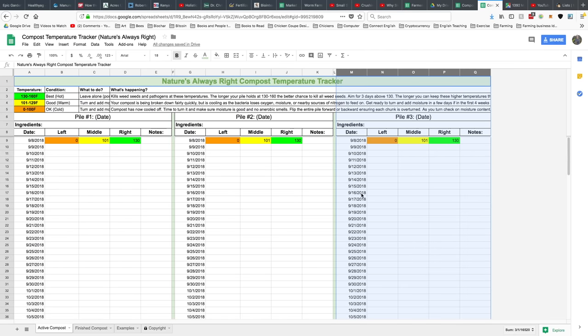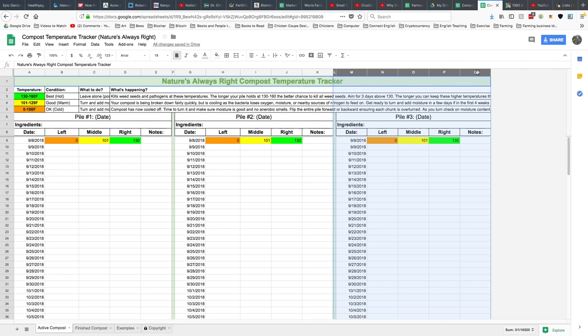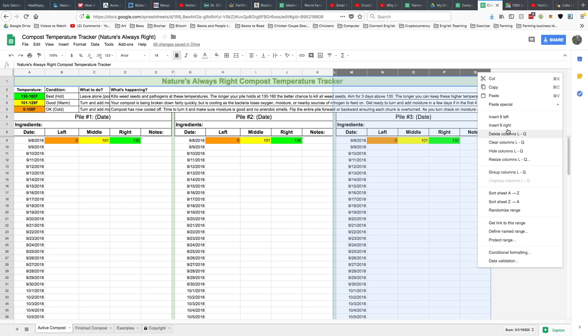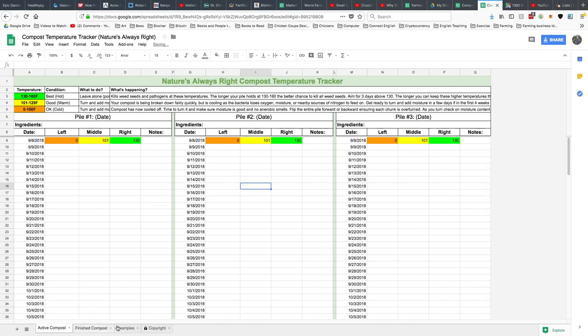Now let's say you want to delete one of these. It's very simple. I'll select the spacer row and all of these, right click, delete columns. Now we've only got two piles. And then you can do the same if you only have one pile going at a time. That's up to you. I just wanted to show you how you can easily customize this thing.